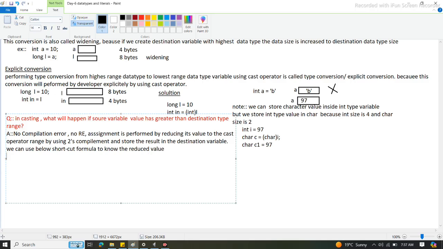So now, to know the reduced value, what is the formula? See, very interesting: minimum range plus result minus max range minus 1. This is the formula by which we can calculate it. Don't worry, once I show you one example, you will get to know. See, let's go for an example.